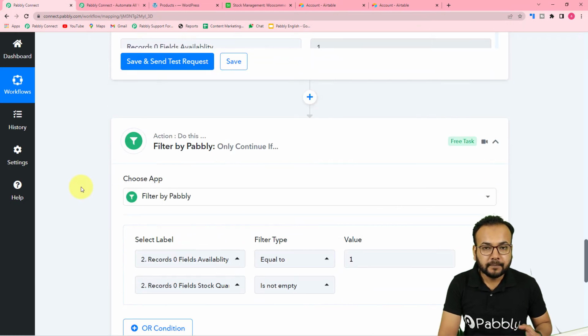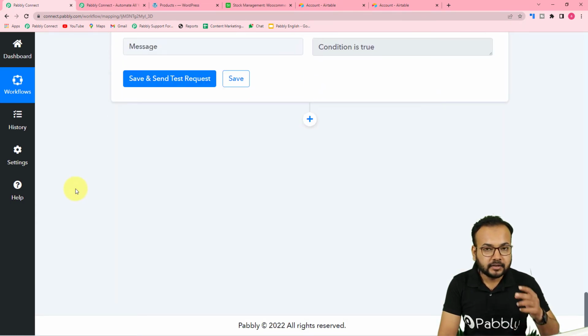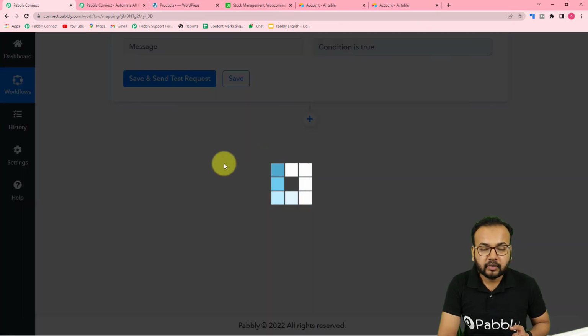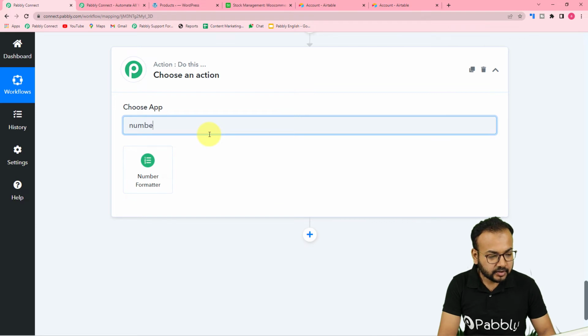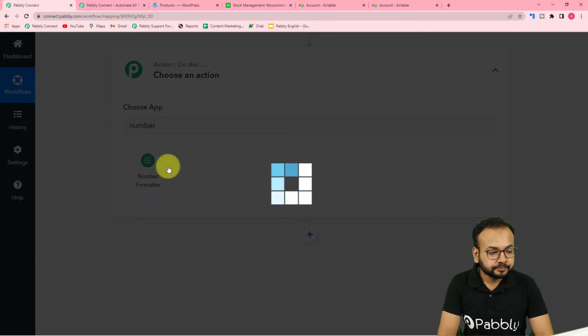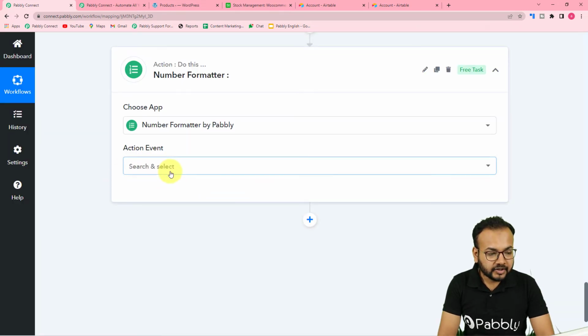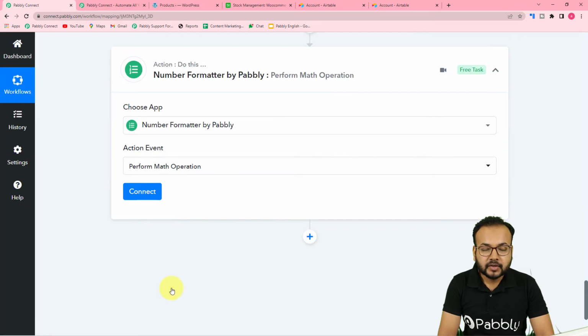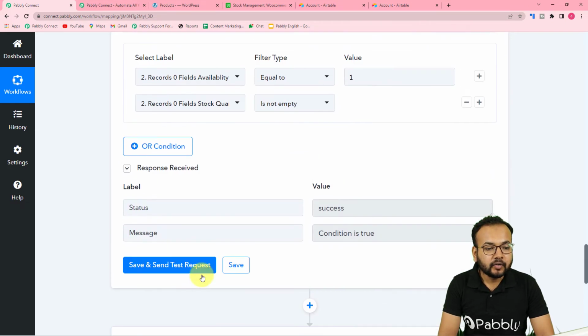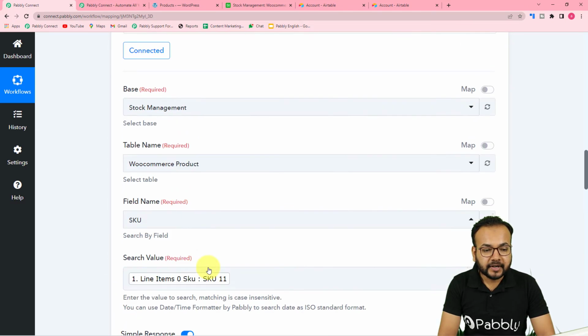Now I'm going to compare the two datas that I have captured. So here I'm going to click on the plus icon, and from this action step, I'm going to search for a feature of Pabbly Connect which is called number formatter. Search for number formatter here, and in the action event, select perform math operation. Okay, so we are going to perform a mathematical operation, and we are going to subtract these two things.